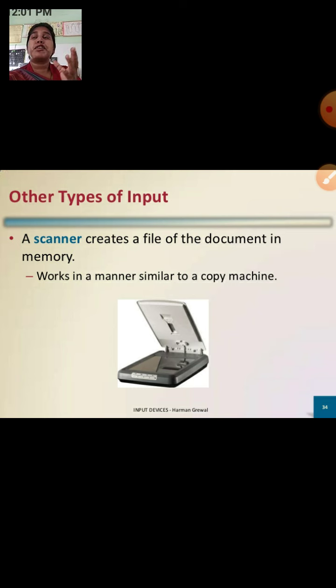Another use is if we want to send any type of invitation card to our friends or relatives that are far away, we send that invitation card with the help of a scanner. With the help of the scanner, it comes into our computer system and through email we send it to our relatives and friends. So with the help of a scanner, it makes a copy of that document in the computer system. This is the diagram of a scanner.